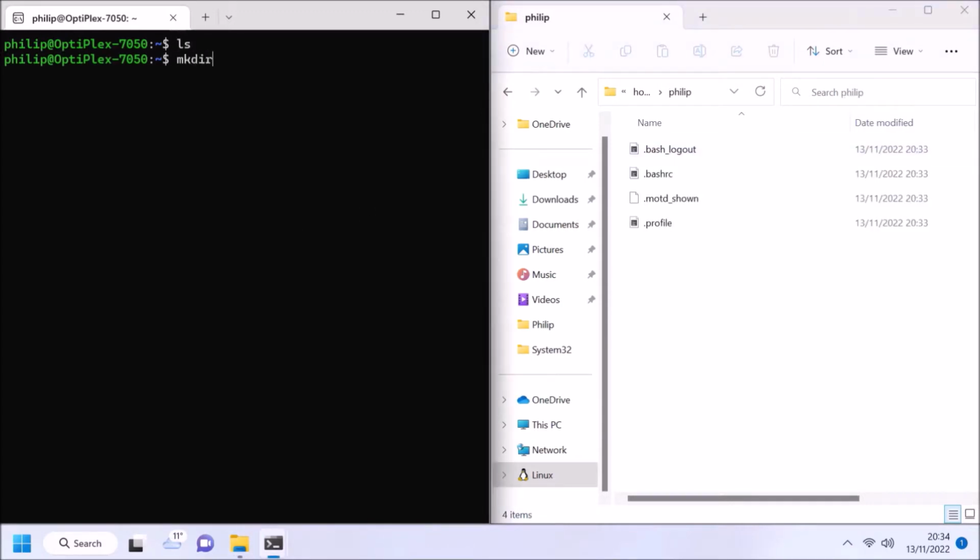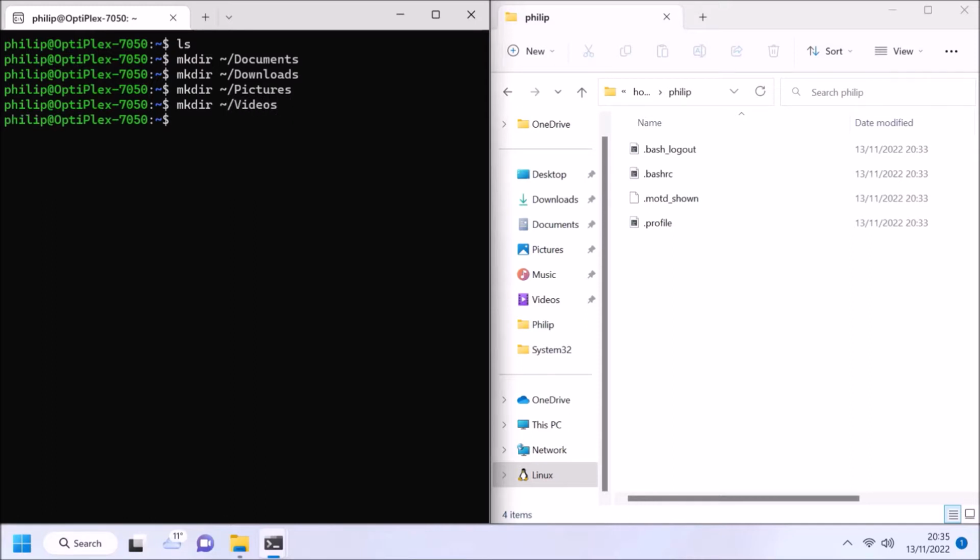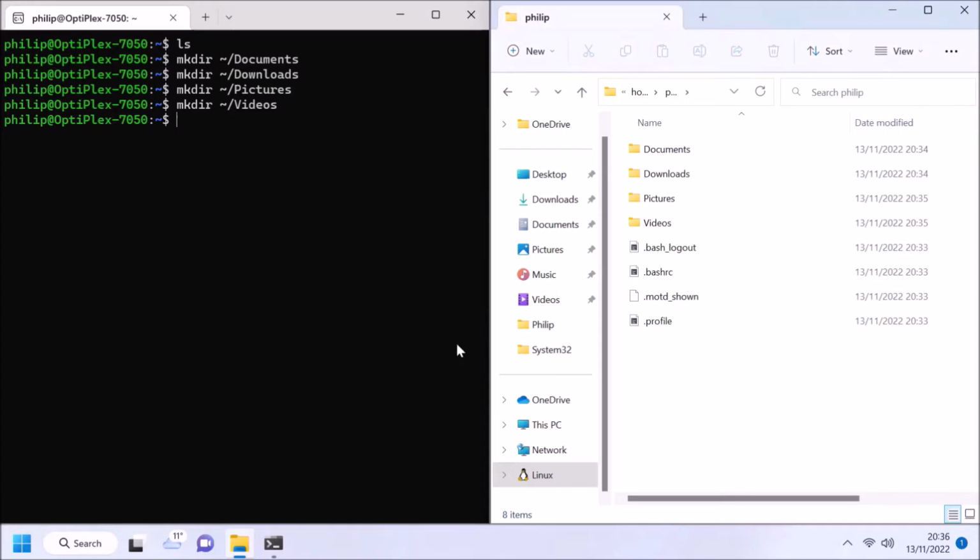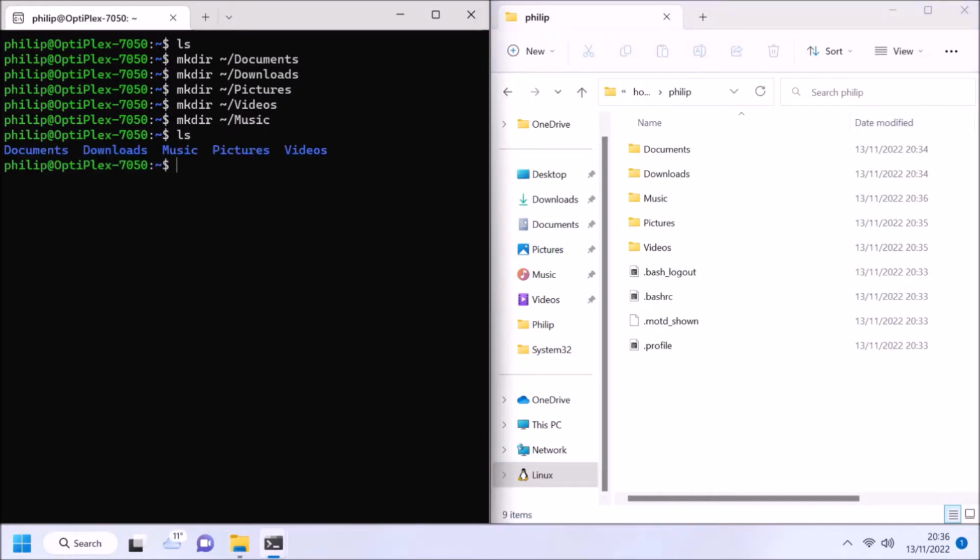So if we type in ls, we're going to list all the files in the directory, the non-hidden files, and there's none. So what I'm going to do is I'm going to make directories. So I'm going to make the default directories such as downloads, documents, pictures, music, and videos. And unfortunately, the File Explorer doesn't update, so we need to actually go in and refresh it. And when we do, we see that we've got these folders.